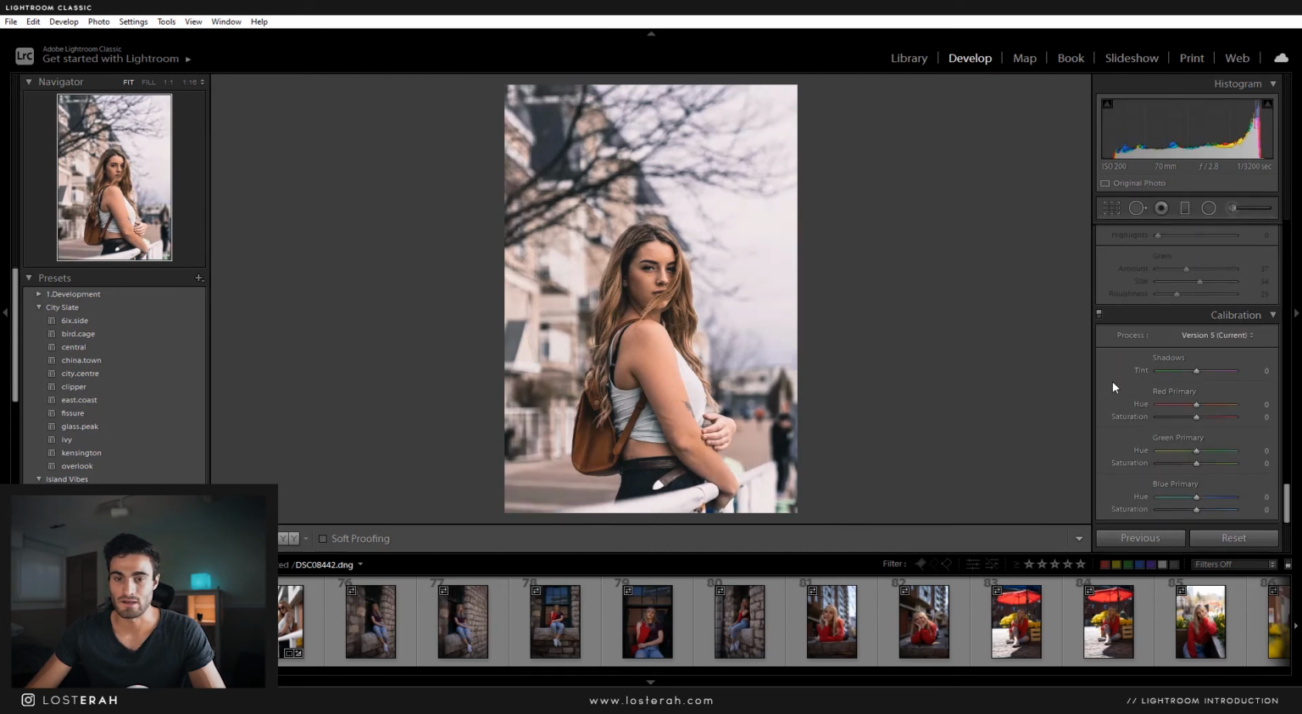And lastly, we have our calibration. So really quickly, I want to go over this. You can get some amazing effects in your calibration. Now, this is the one setting that does not transfer over to mobile. So if you are editing on mobile, you will not have this data inside Lightroom Mobile. But I'm going to show you quickly how to use it.